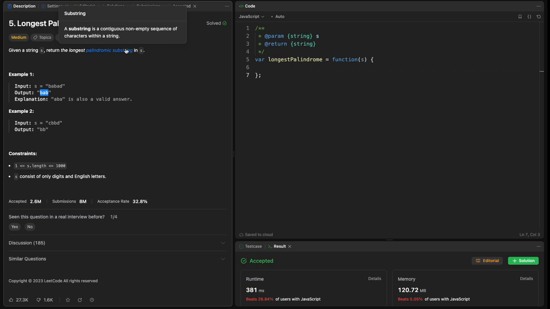So basically we have this string and we want to find the substring that is palindromic. So basically we can find BAB, or also we can find ABA, this one also, because you can read backward and forward the same.